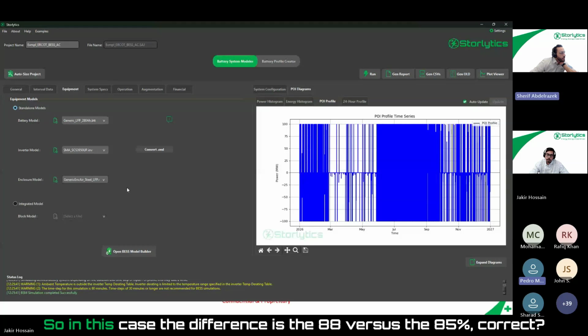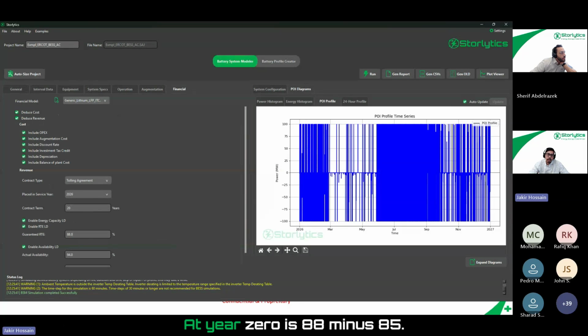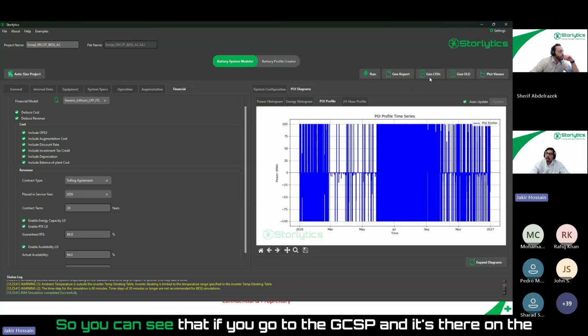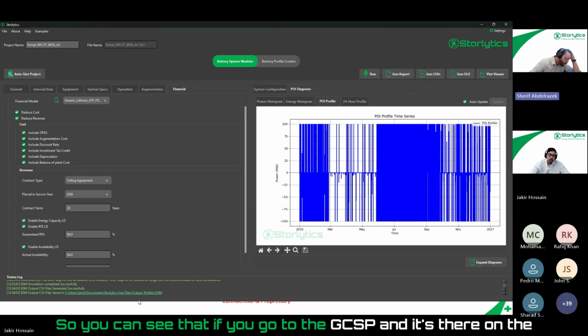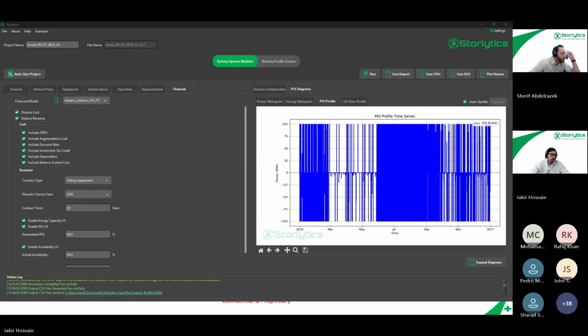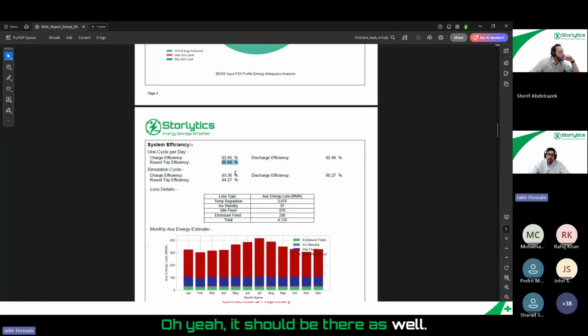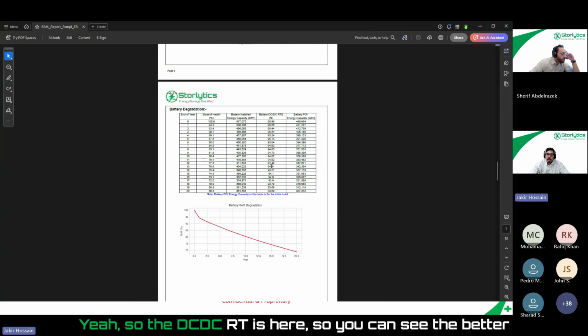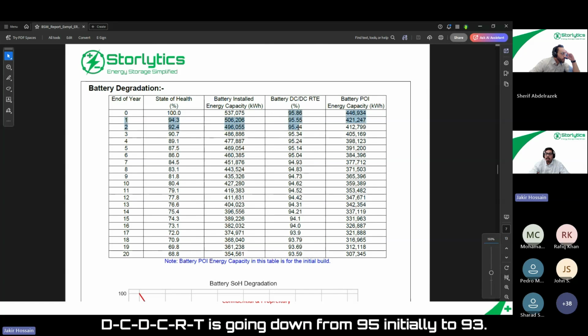And also, in this case, the difference is the 88 versus the 85%. Correct, yes. At year 0, it's 88 minus 85. And then with time, the battery RTE goes down from 85 to, I think, 83 or so. You can see that if you go to the GNCSP. And it's there in the table in the report, Jakir, as well, in the degradation portion. Oh, yeah, this should be there as well. The DC-DC RTE. Yeah, so the DC-DC RTE is here. You can see the battery DC-DC RTE is going down from 95 initially to 93.